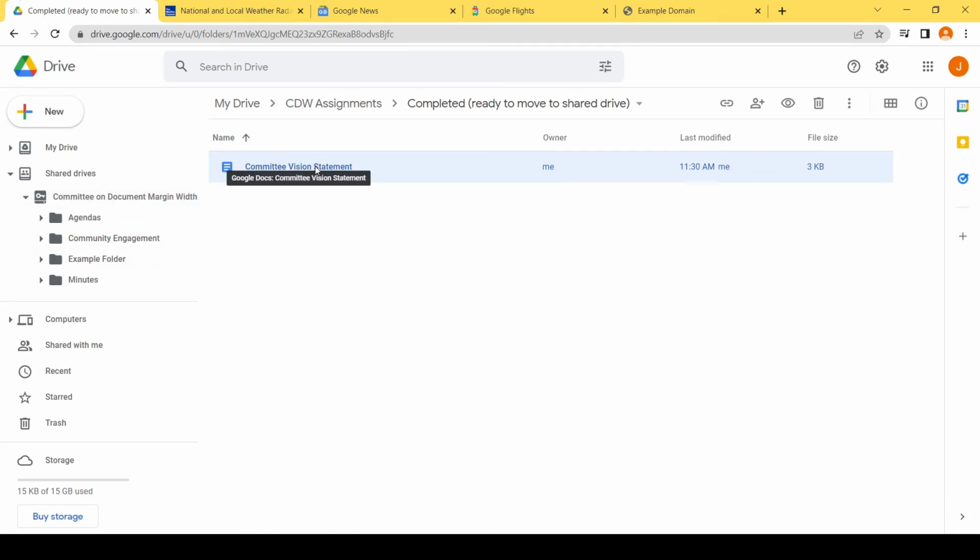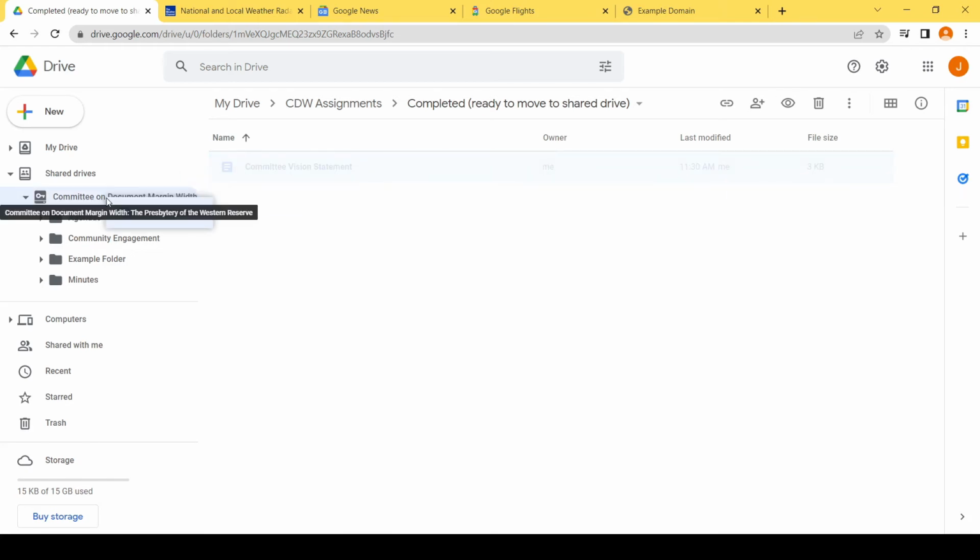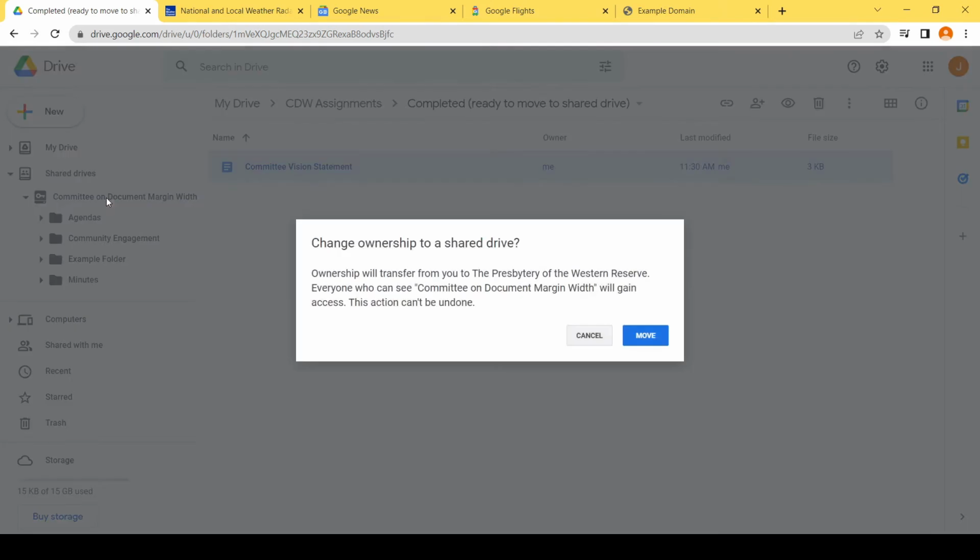A very easy way to do that would be to just click it and drag it right over to that drive, and I'm going to get a notification that the ownership of this document is going to change over to the owner of the drive, which in this case is the Presbytery of the Western Reserve, and that means I'm not going to be able to remove it anymore given my current permission levels. I knew that that was going to happen, so I'm going to go ahead and click Move.